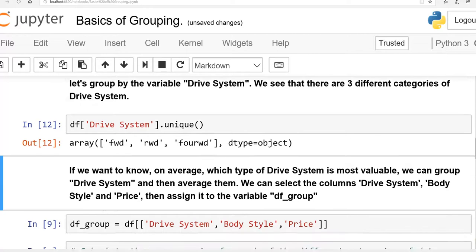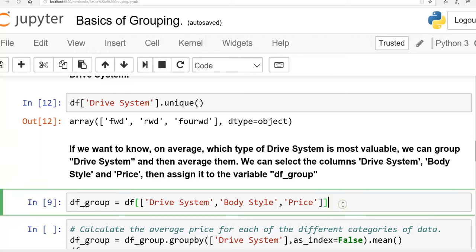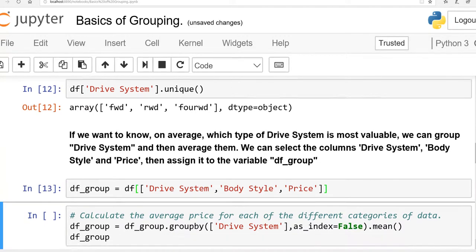Okay, now here what I have written: if we want to know on average which type of drive system is most valuable, we can group the drive system and then average them. Right, we have a front wheel, rear wheel. This is our objective. Suppose we want to find out which kind of cars or vehicles are most expensive, then we have to group. So here I have made one variable, df underscore group, equal to df of drive system, body style, and price. Right, so I have grouped these three because we are going to analyze these three columns or variables.